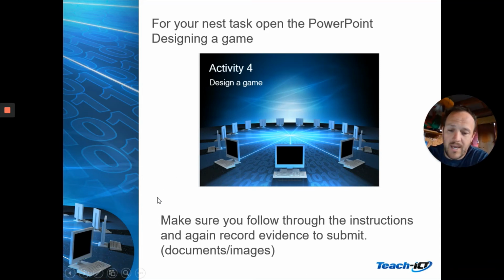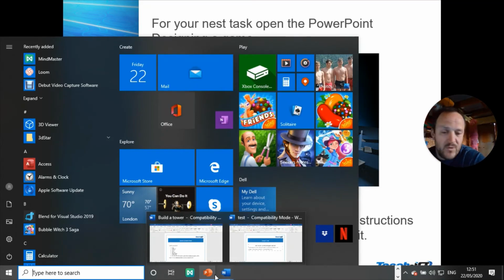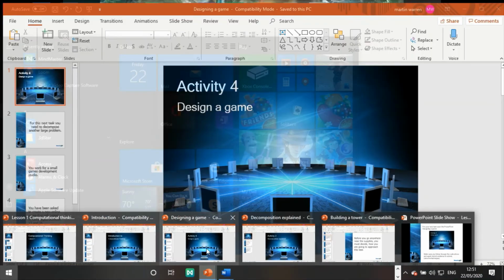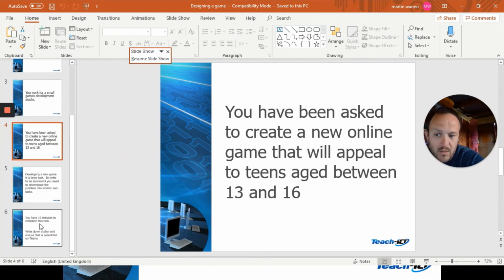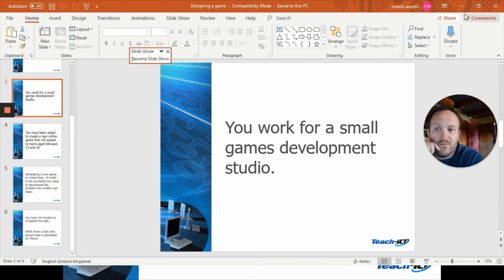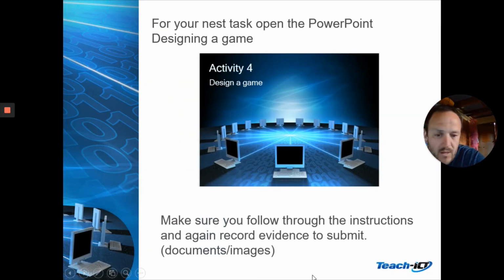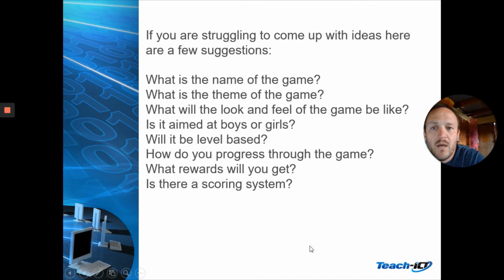So again, if I flick over to designing a game, you've got your PowerPoint, and you need to just go through the instructions of what you need to do, okay? And record that evidence. If you're struggling with any of that though, for that particular task, there are a few ideas on this slide in terms of what you might need to do with that task, okay?